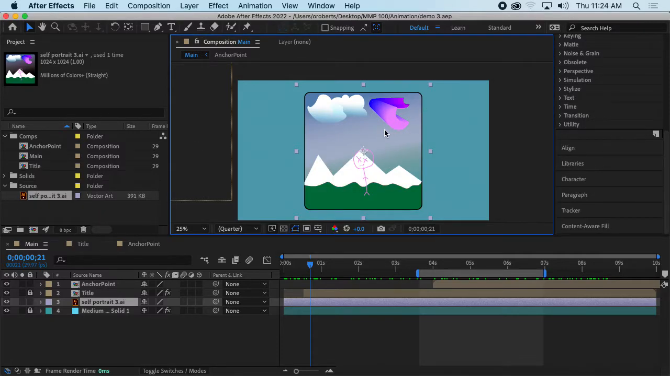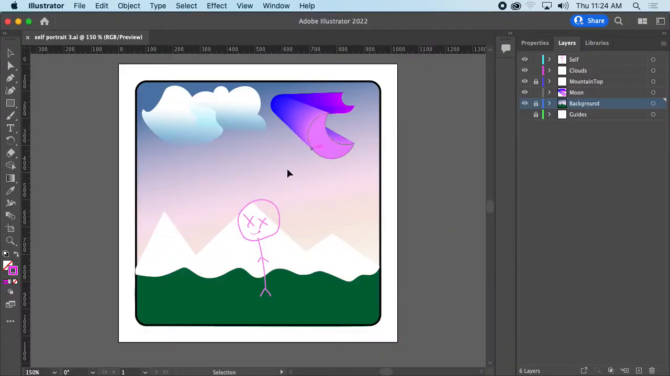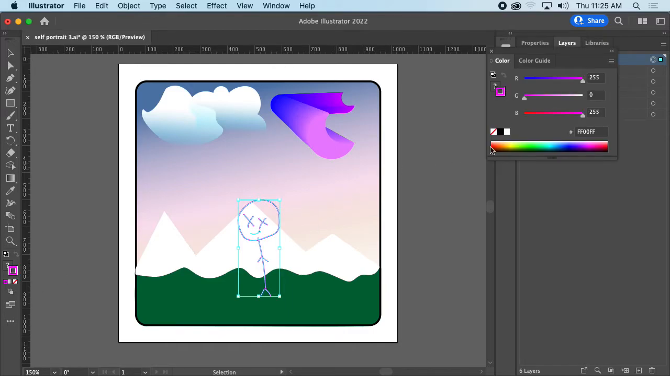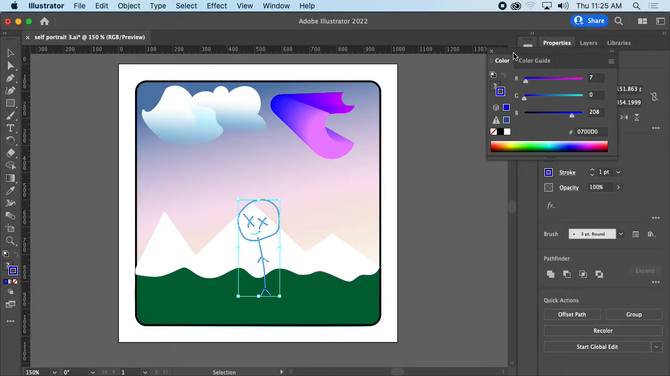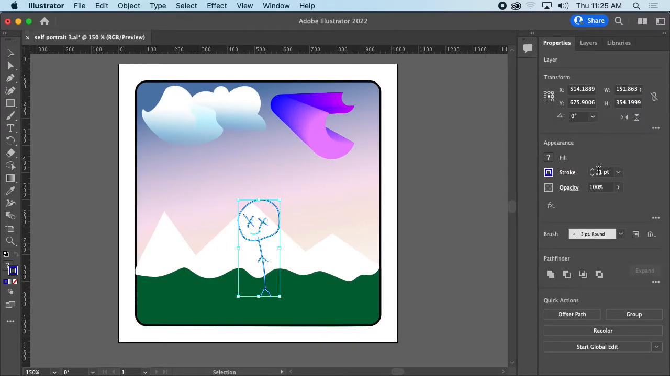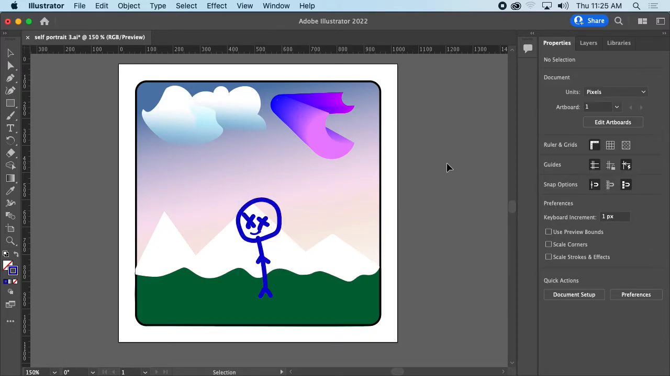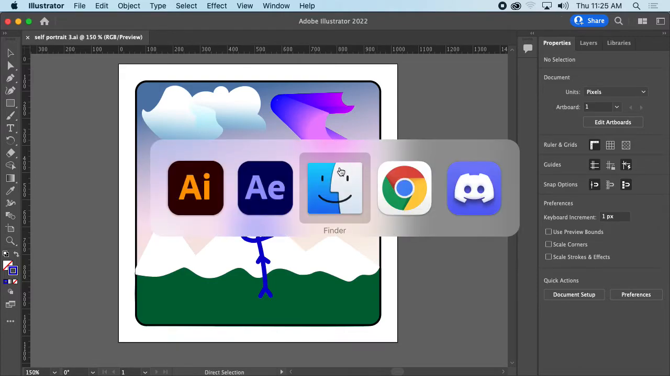So let's say I want to change something in the Illustrator file. If I go back to Illustrator, let's say I want to change my self-portrait. So I'm going to select all of those lines. And let's say I want to change the color. Maybe I'll make it blue. And maybe I want to make the stroke weight bigger. So I made a couple changes. Doesn't really matter what they are for this demonstration.